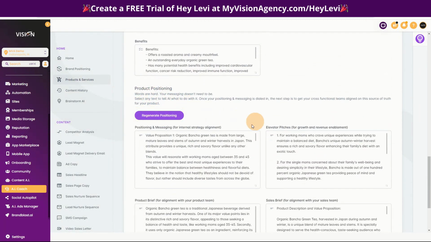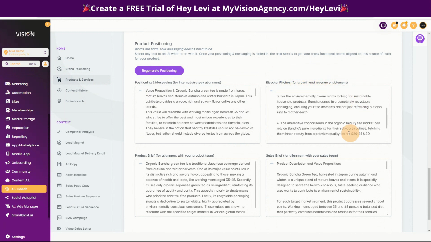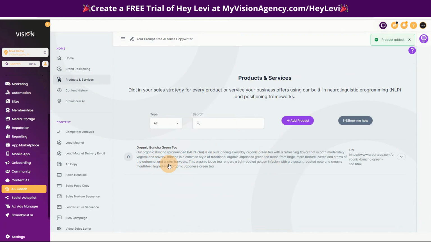All right, so now we have the product positioning. Positioning and messaging for internal strategy assignment, it says. Value proposition one: organic bancha tea is made from large mature leaves. Elevator pitches for growth and enablement: for working moms who crave unique experiences while trying to maintain a balanced diet. All of this is so good. We have the product brief here. Organic bancha green tea is a traditional Japanese beverage derived from autumn and winter harvests, all of this stuff, it's generated for us. Okay. So now we have created our product here.